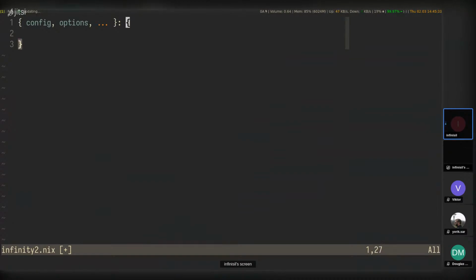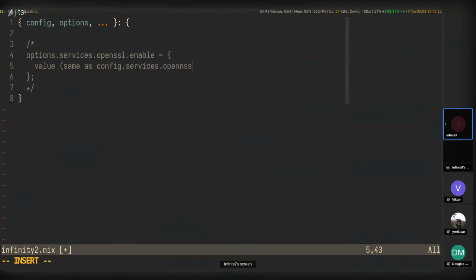Maybe just a little bit about this. Options is a bit mysterious. It's not fully documented what is in there. But what you have here, let's use the example from before again. We have services.openssl.enable, so it has all of the option paths in here. But under these, we do not have the definitions themselves. Instead, it's something like this. We have a value. That's the actual value. That's the same as config.services.openssl.enable.